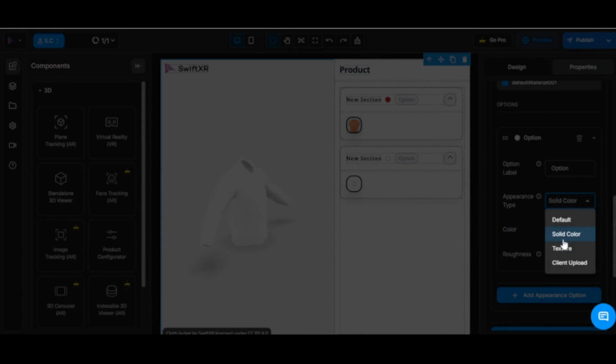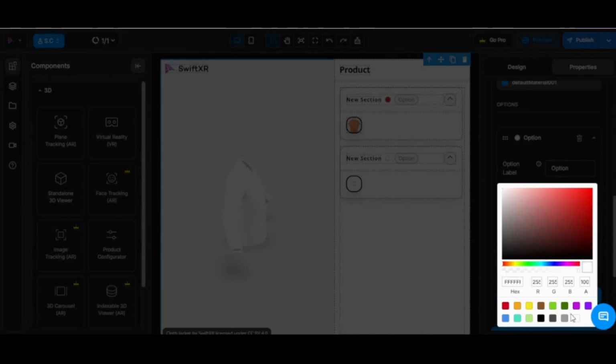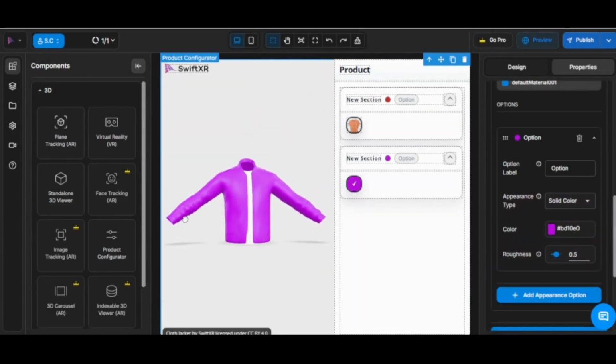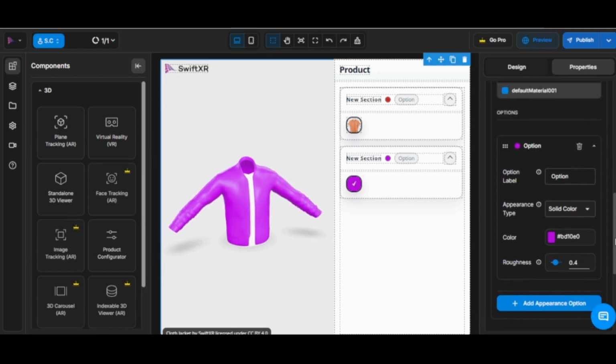So let's go solid. Let's start with solid first. Let's change this to color purple. Yeah, I think I like this color purple. Can you see? You can also change the roughness level depending on what you want to achieve. So this is majorly how to use this option.